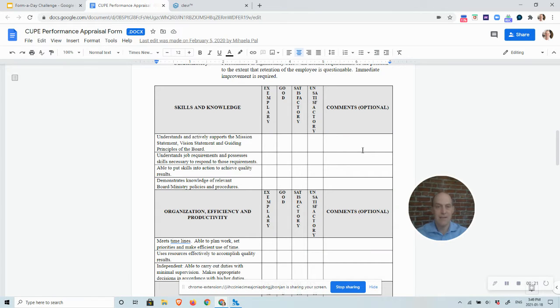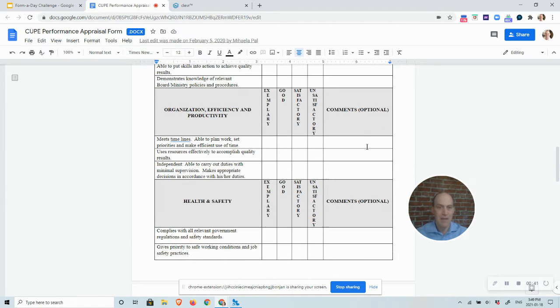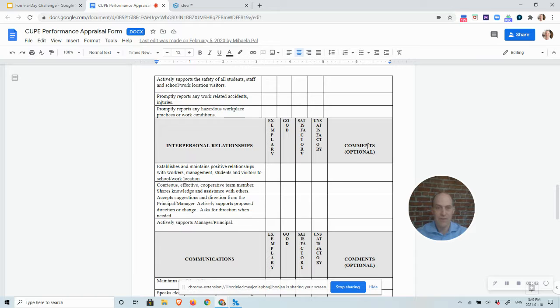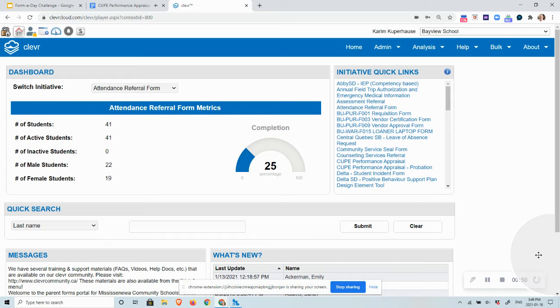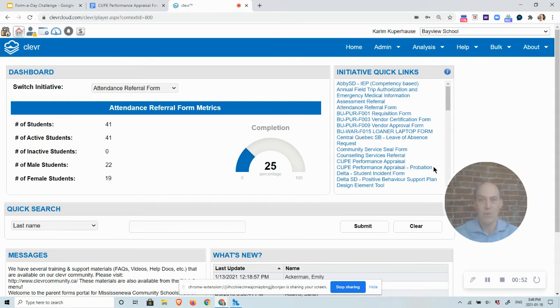And you can see that it's a standard staff evaluation form with a list of skills and different levels of competency based on exemplary, good, satisfactory, or unsatisfactory, and a little area to put in some comments. And there are different categories like health and safety and interpersonal relationships and communications. And so what we did is within the Clever platform, of course, we automated this form. So let's take a look at what we did.